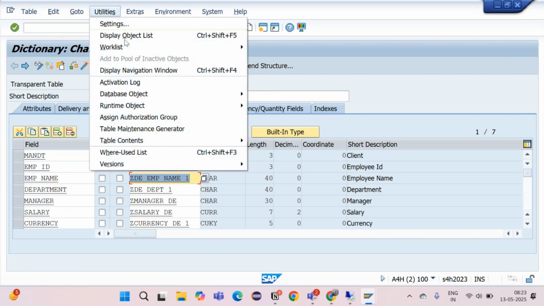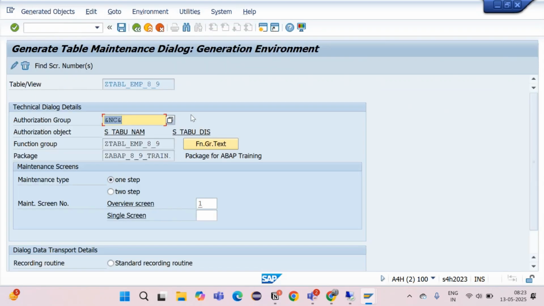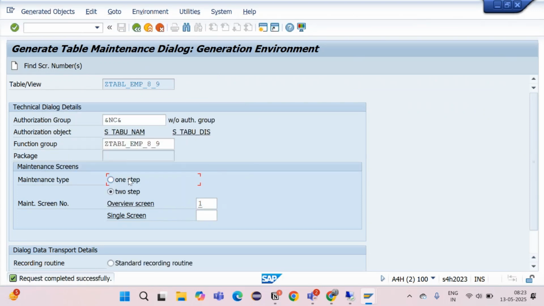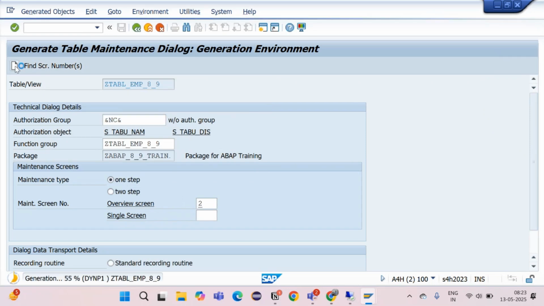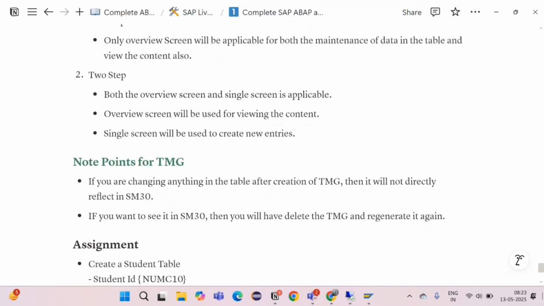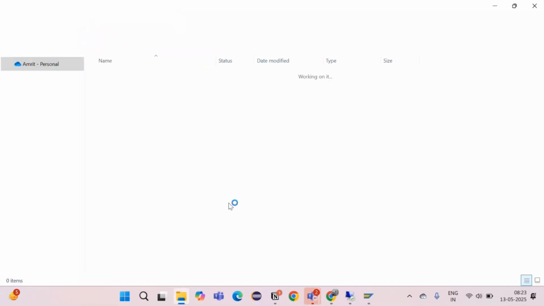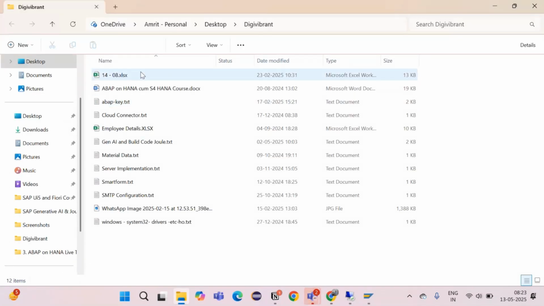So this is about creation of a table where we created our header table. Now we will shift our focus to the item table. So let's open our Excel where we have the data for both header and item. So what I will be doing here is I will be checking this.